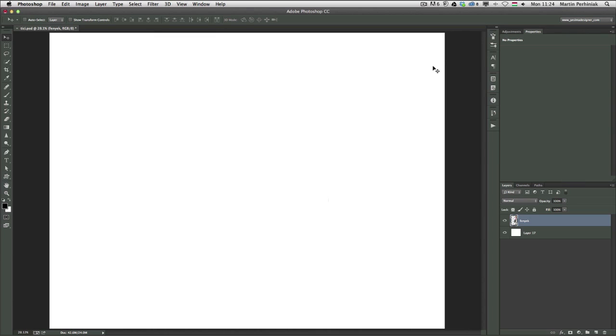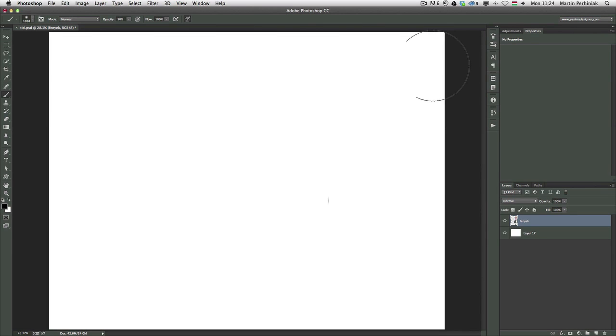In this video, I'm going to show you the most important keyboard shortcuts and settings for brushes in Photoshop. First of all, press B for the brush tool.